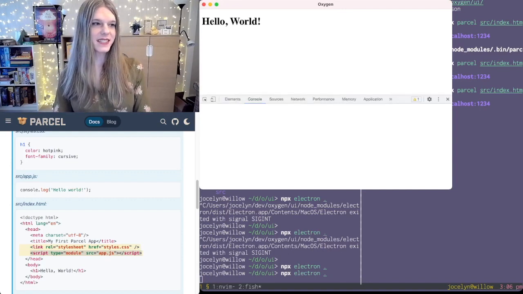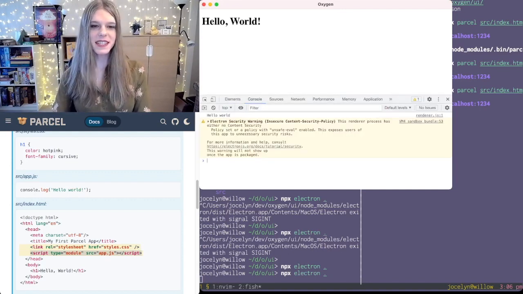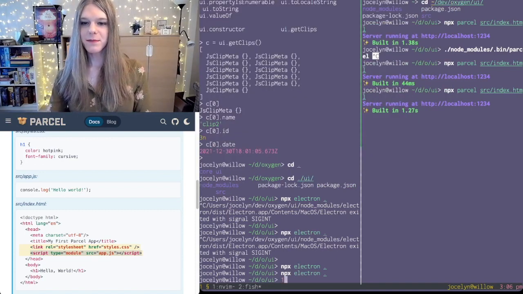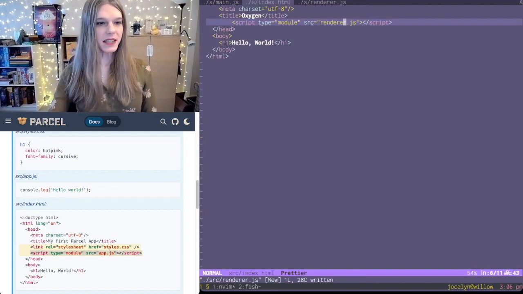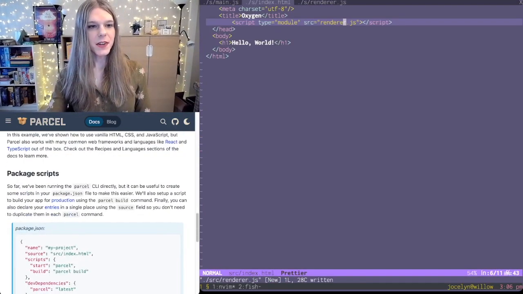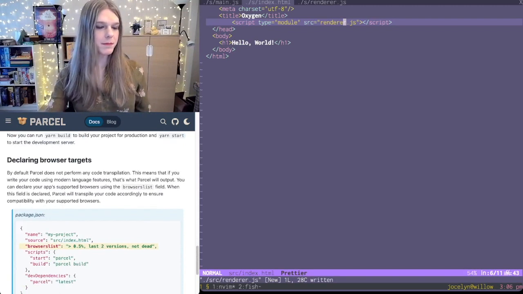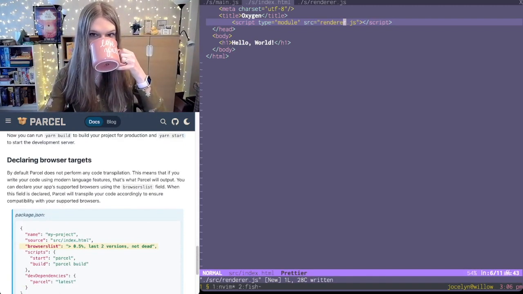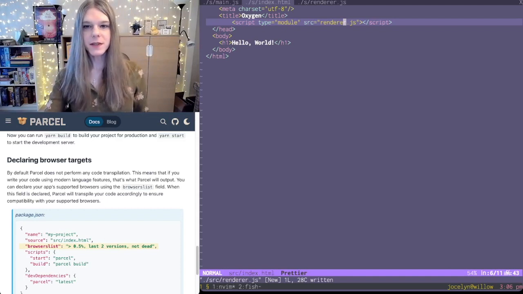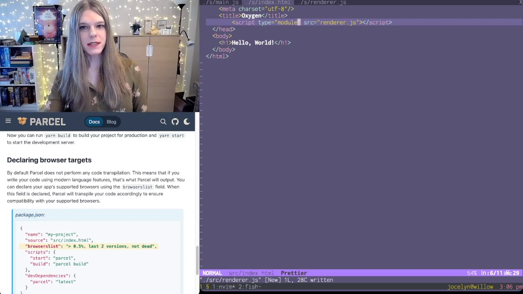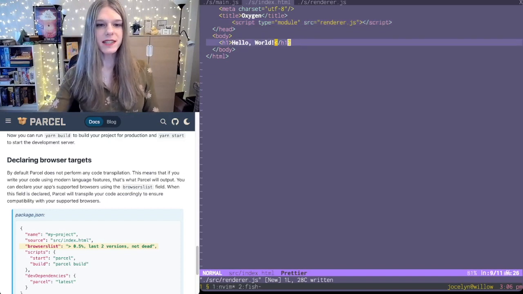All right, and we have our console. It now says hello world, which is perfect. So now we have some basic JavaScript. That's all we really need for now from Parcel. The next thing I'm going to do is actually load our Oxygen module into the renderer process.